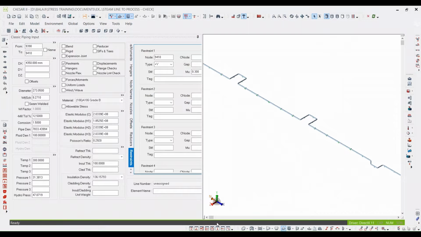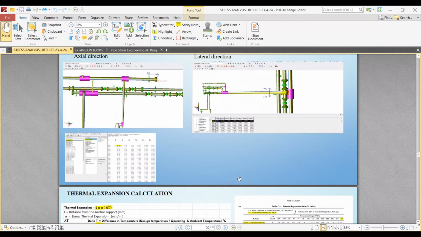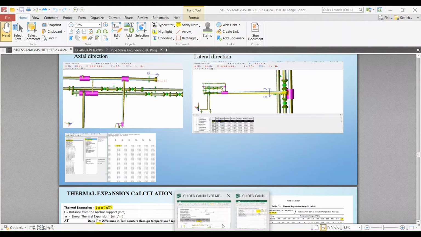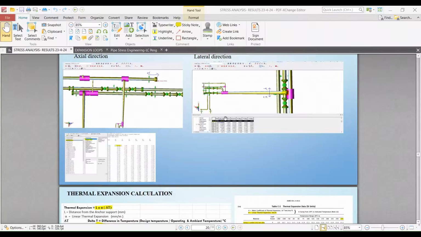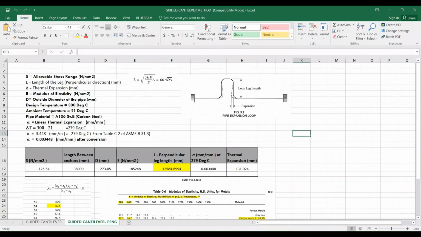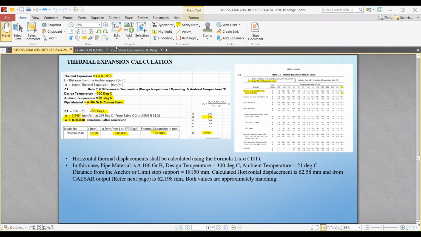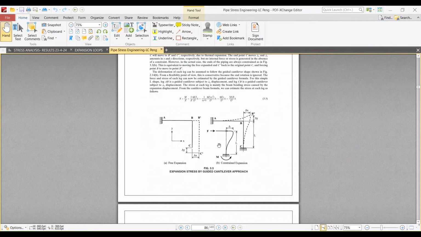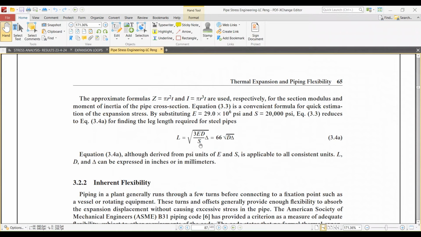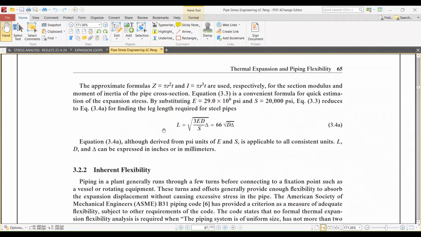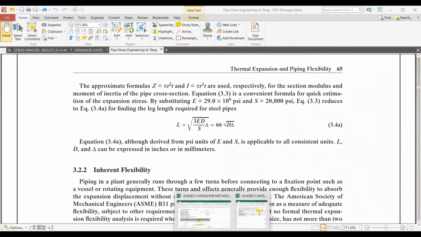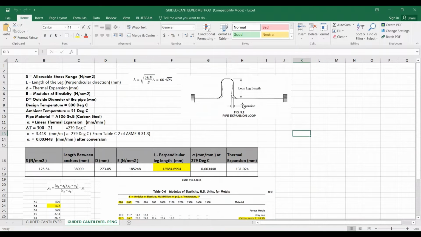First, we will see how to calculate the expansion loop here. So based on this method, okay, the formula for calculating the expansion loop is given as L equal to, where L is the loop length, square root of 3 E D by S into delta. Okay. So this is the formula they use to calculate the perpendicular length of the loop.